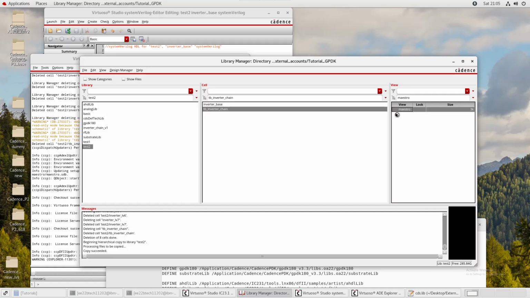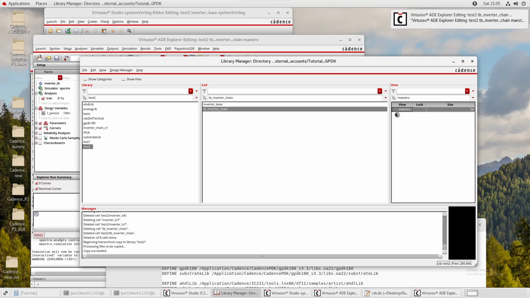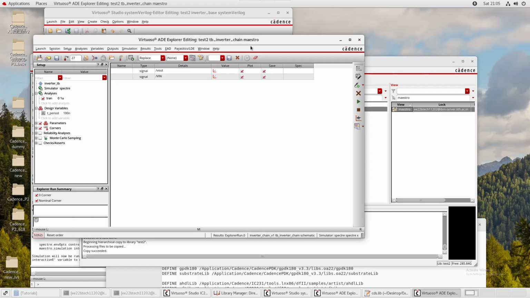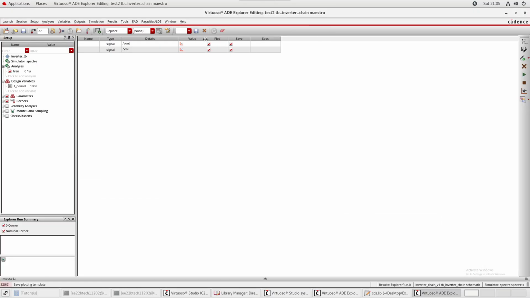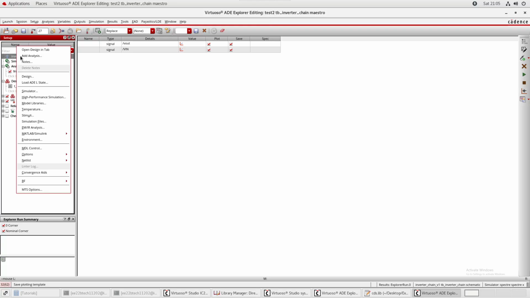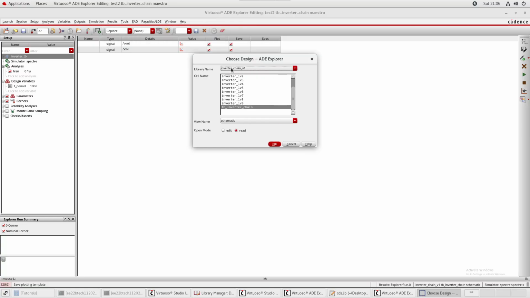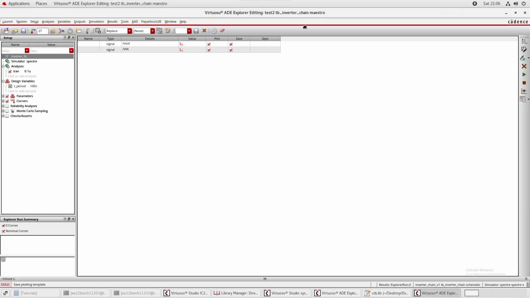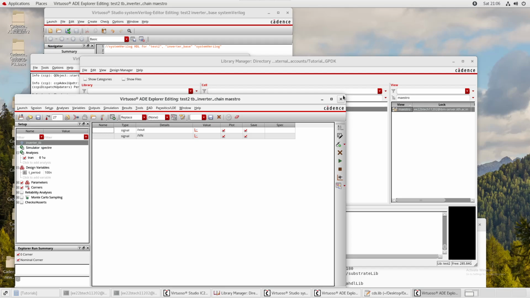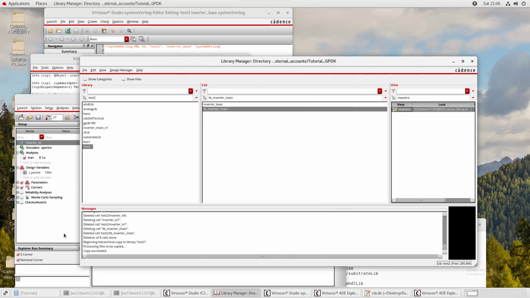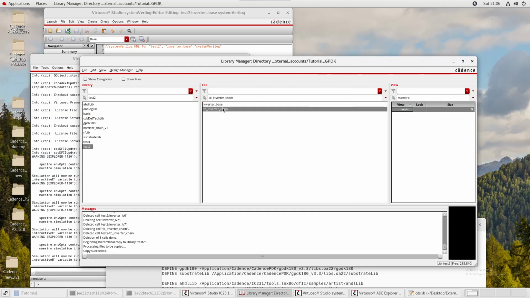So if you open this Maestro, the Maestro is present in the test2 library. But if you check the design, what design is it running the simulation on? It is running on inverter chain V1, TB inverter chain, schematic, but it's coming from inverter chain V1. So how do you transfer a test bench to someone?